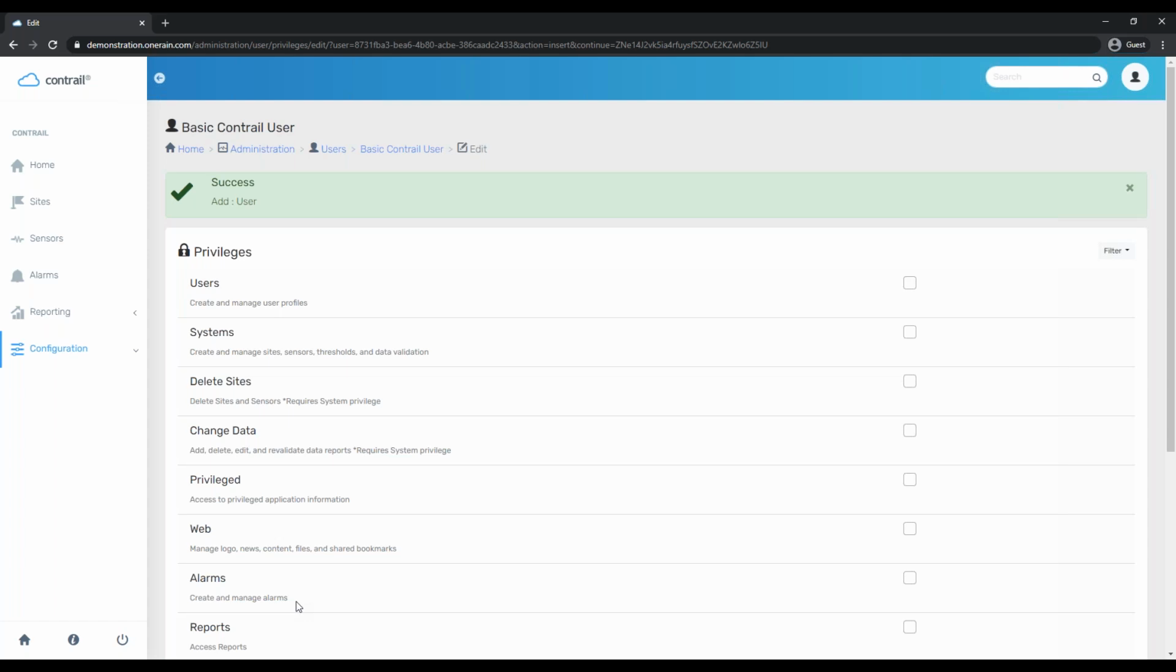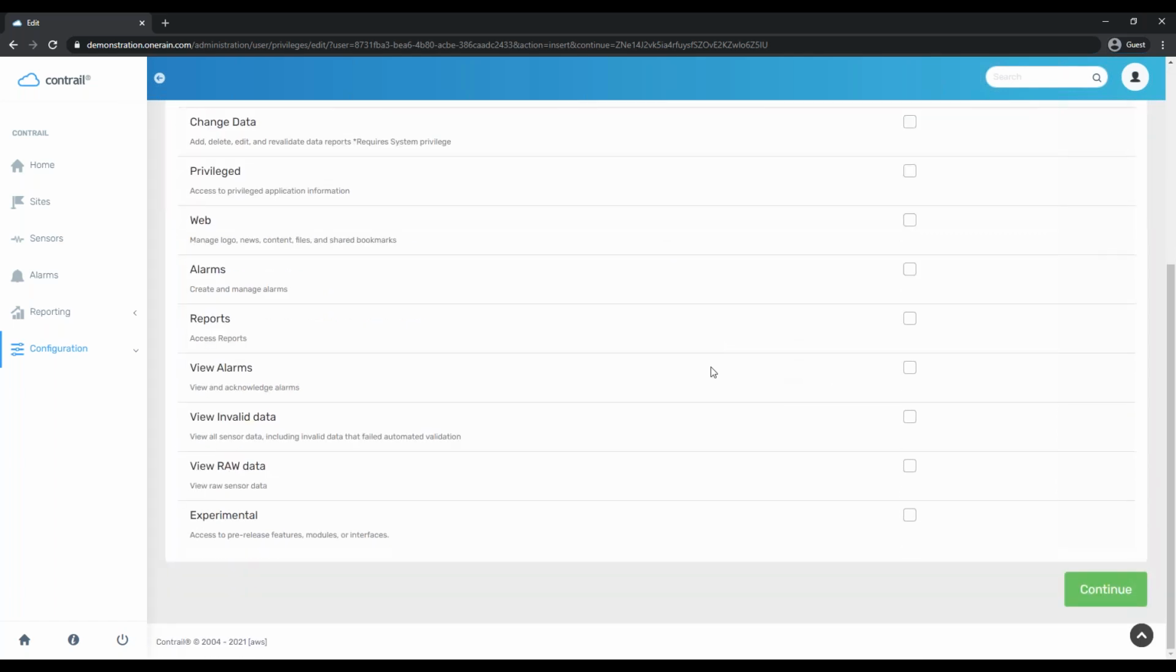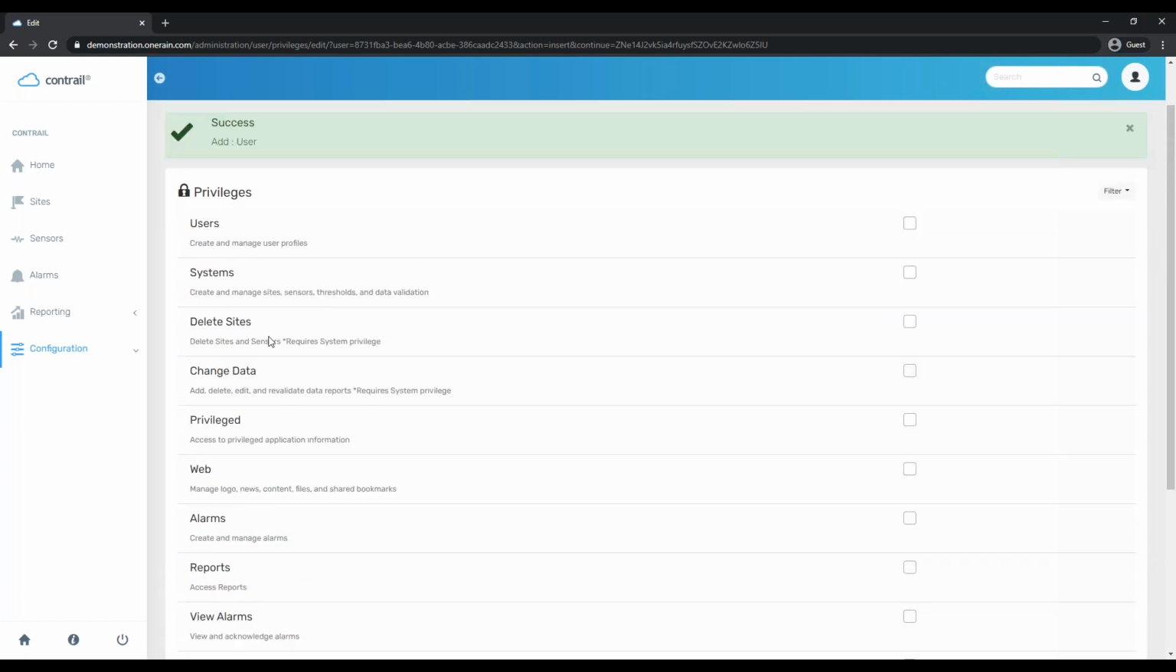So that way you're able to really customize the access levels for each individual. In general, this list is ordered from the most damage somebody can do to the least damage somebody can do. So a very basic user is going to have maybe view options, whereas an administrator is going to have settings all the way to the top, including things like delete sites, systems, users.